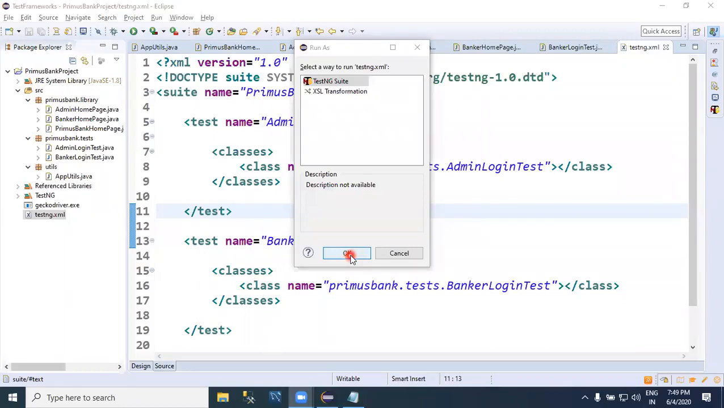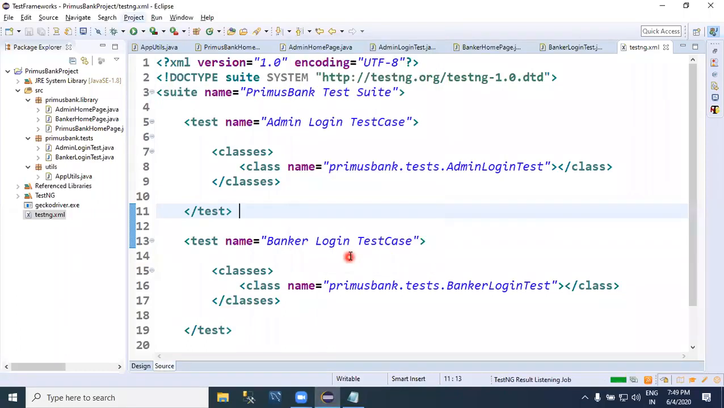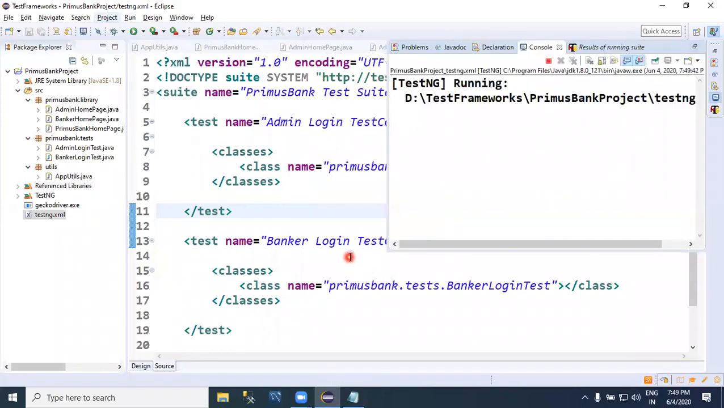Yes, Sanjana. Extension should be .xml because the code whatever you have written, it is XML code. Now I am running the test suite. There are 2 test cases.